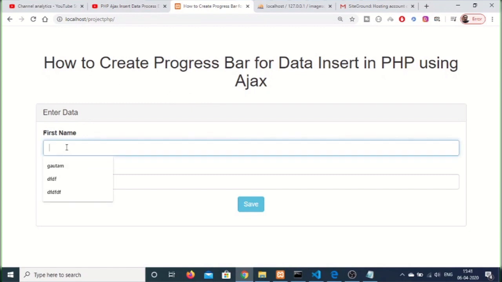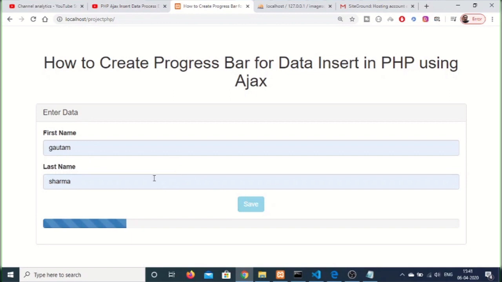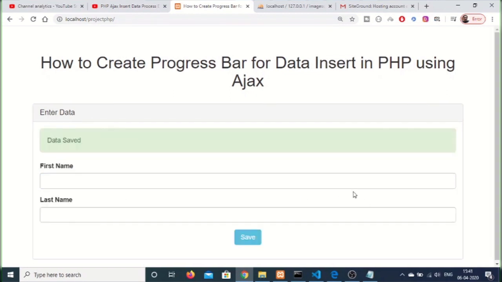You can see that this is a user interface of it. Here you can enter two details, first name and last name. Let me just enter these details, first name, last name, and click on the save button. As soon as I click the save button, you will see a progress bar animation going on in Bootstrap. As it completes, we get a message that data saved. So this message will go after 5 seconds.